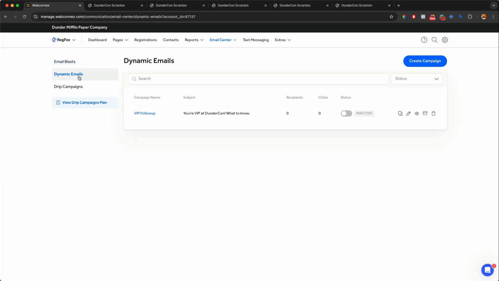Dynamic emails, this is going to be to send customized emails to individuals that meet a certain registrant type or track. So maybe just a VIP email or just to sponsors or vendors. And this will happen automatically after registration.